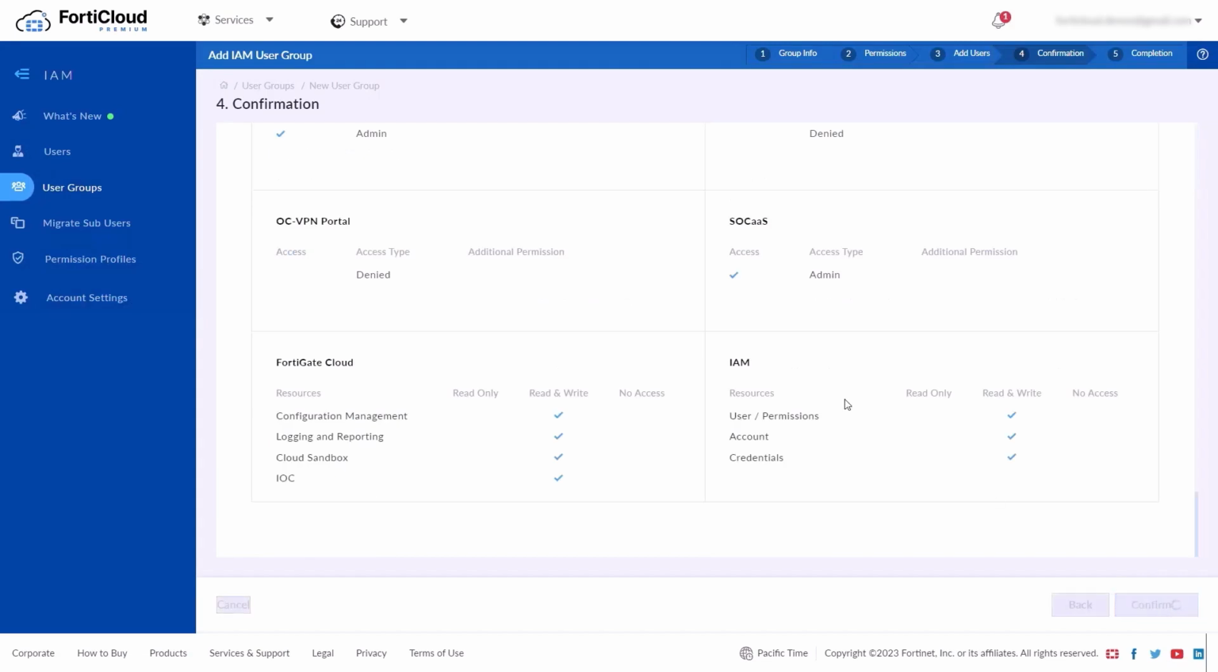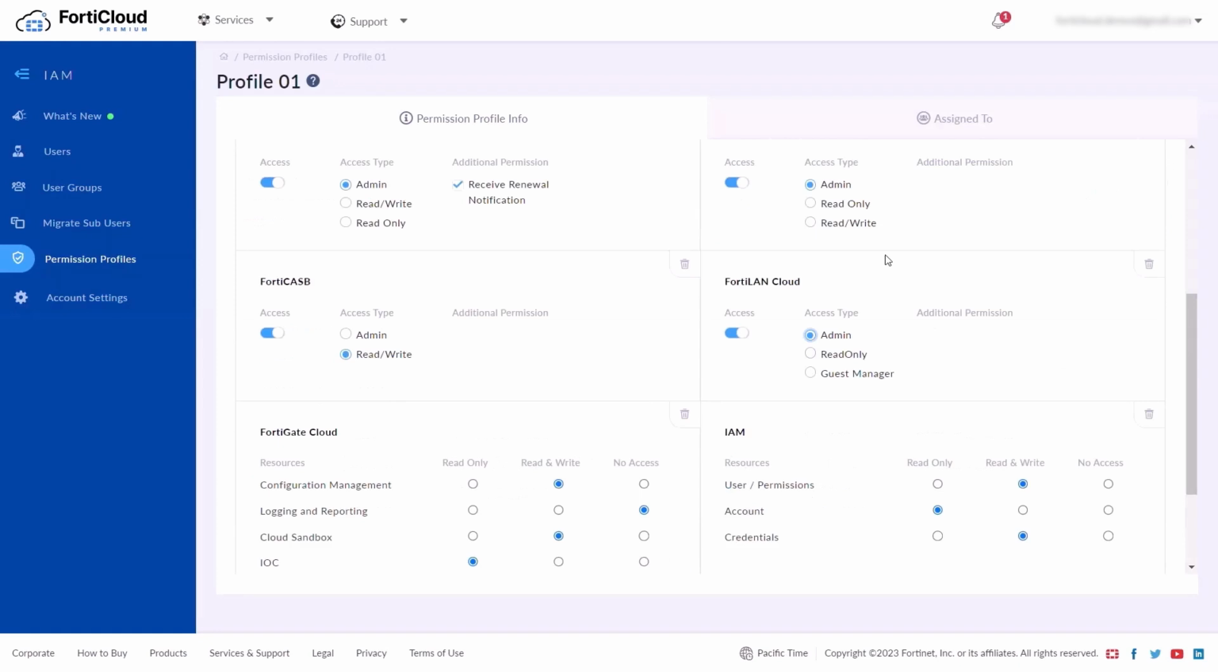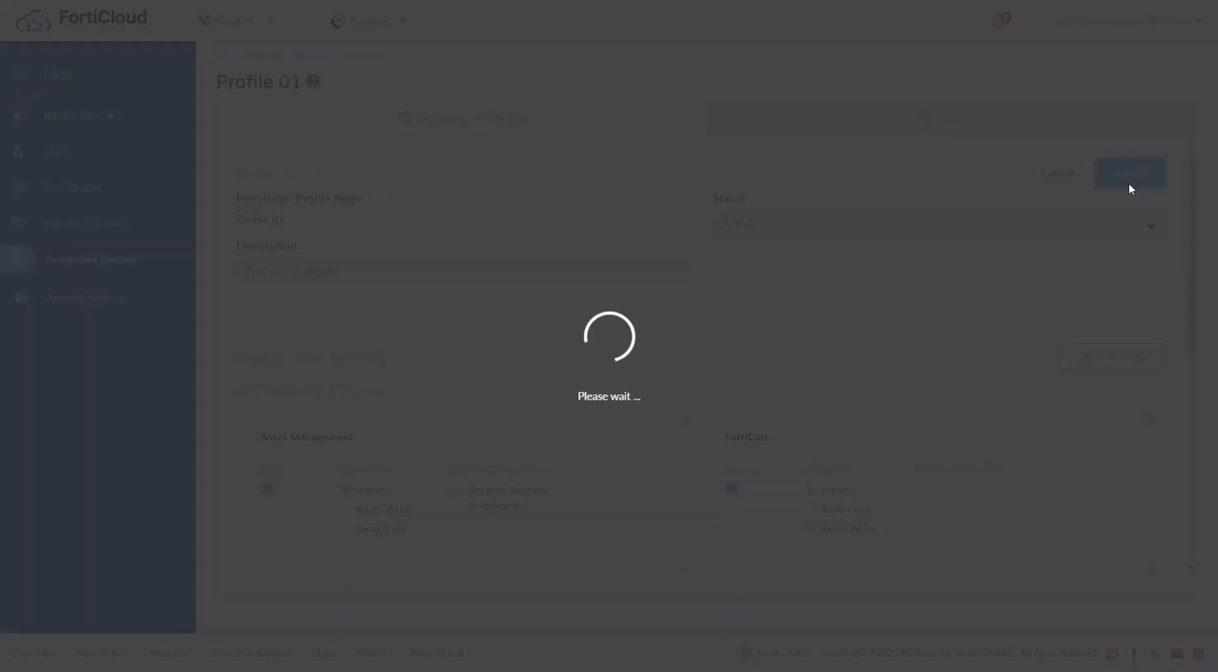If you need to update the permission profile, you can modify permission profiles as needed. When you modify a permission profile, users associated with the modified profile are set to the updated permissions. Let's update the IAM permissions from admin to read-only and update the profile.